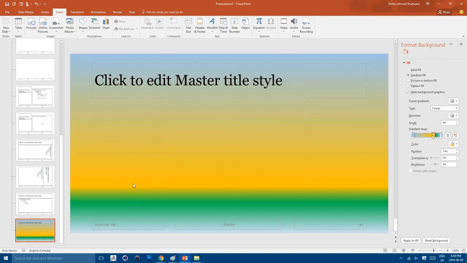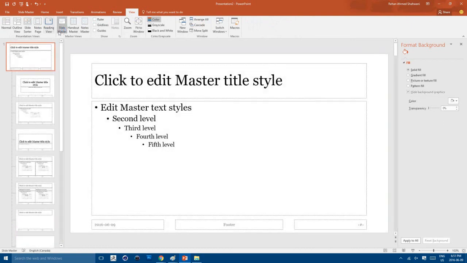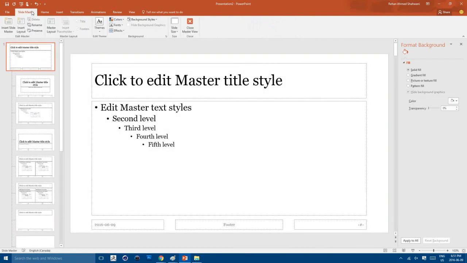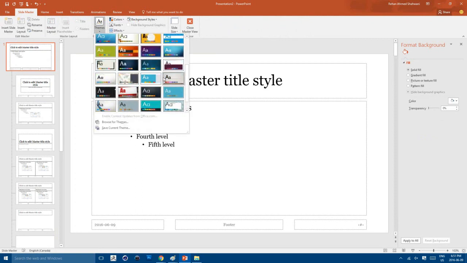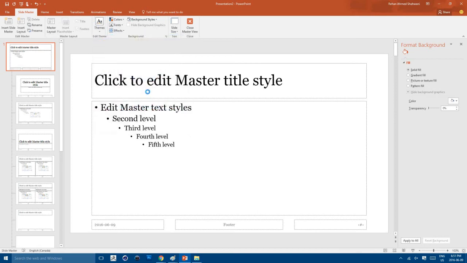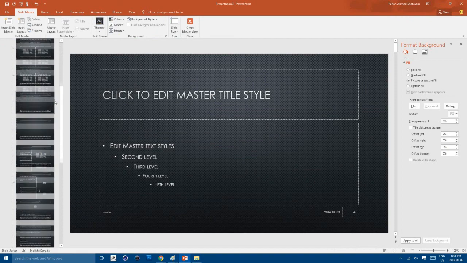Next, how to format a presentation using themes. PowerPoint has different themes to give your presentation a unique look. To change or modify your slide theme, click on View. Click on Slide Master. And once you're on Slide Master, you want to click on Themes right here. And you can choose a theme that you like. So for me, I like this theme. I'm going to just click on it. And as you can see, the theme will automatically change for all slides.